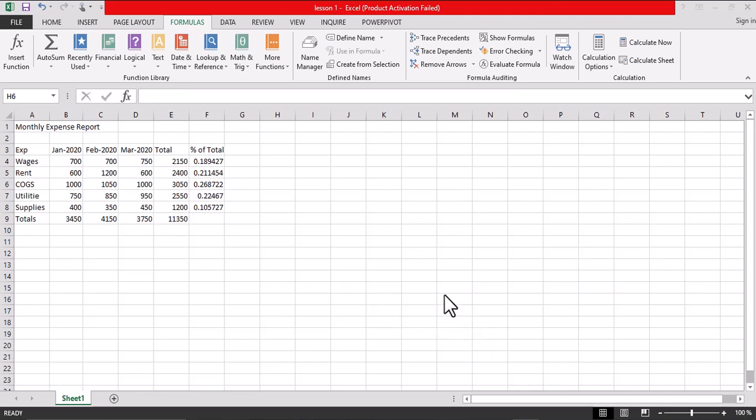So for this video, we are going to be talking about the sum function. I'm going to show you two ways of how you can use the sum function and how you can access it.